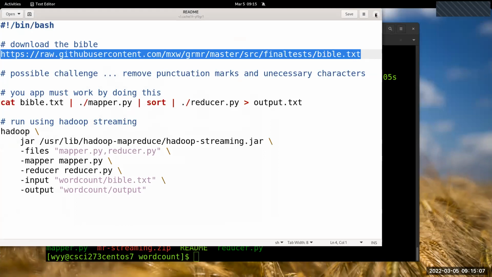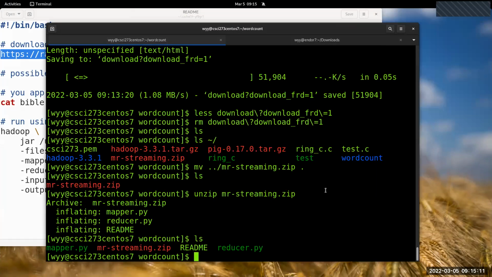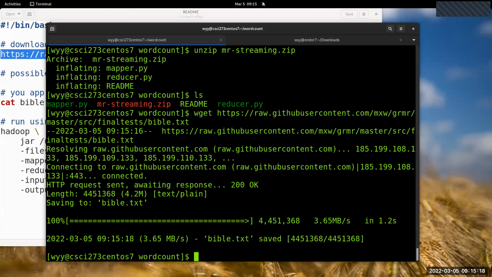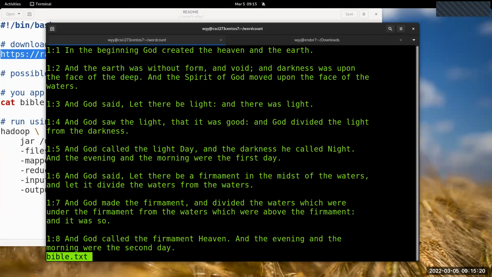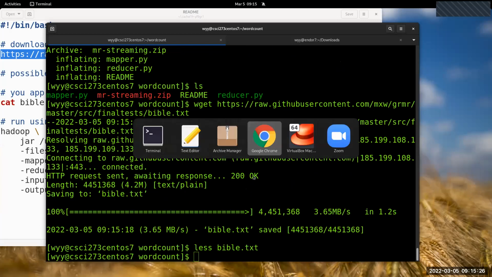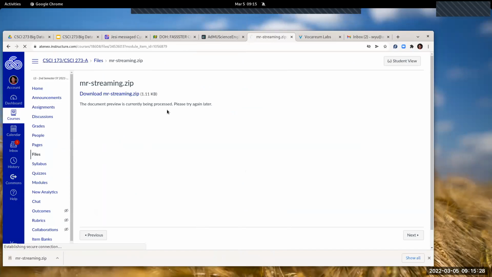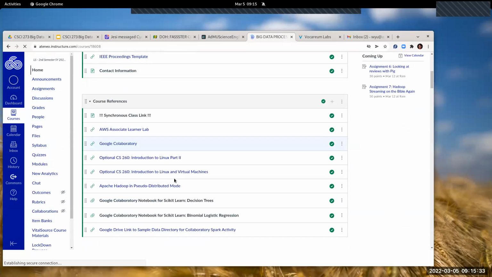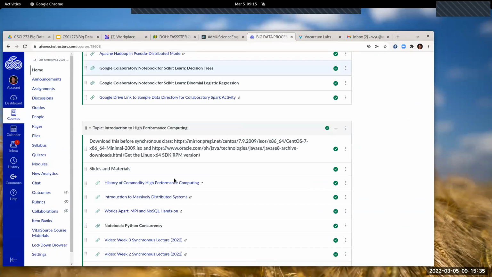So since this is an internet link and not a Canvas link, you can download it from inside your VM. So wget is the command. And if you notice, I have my Bible cleaned up. This is the cleaned up Bible file. Right? You can also copy the version that's here. There is also a link to the Bible file here. I believe I placed one also.